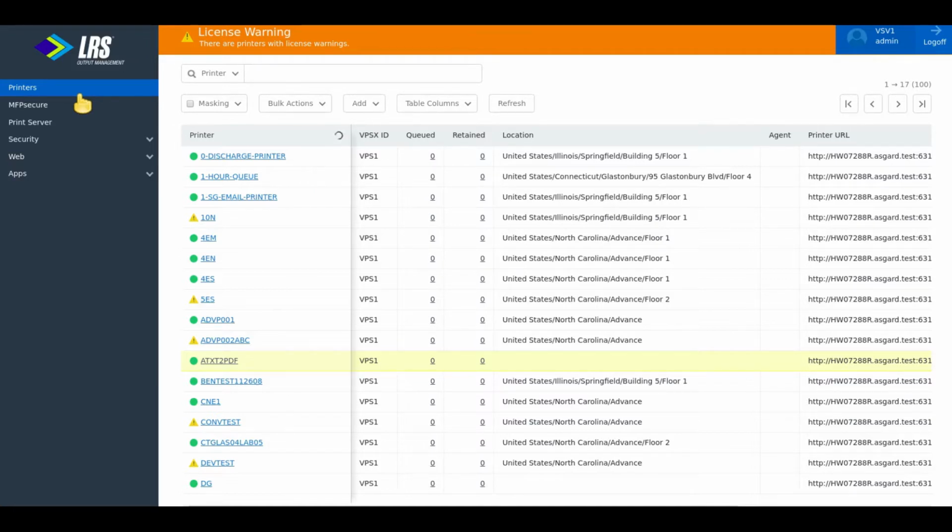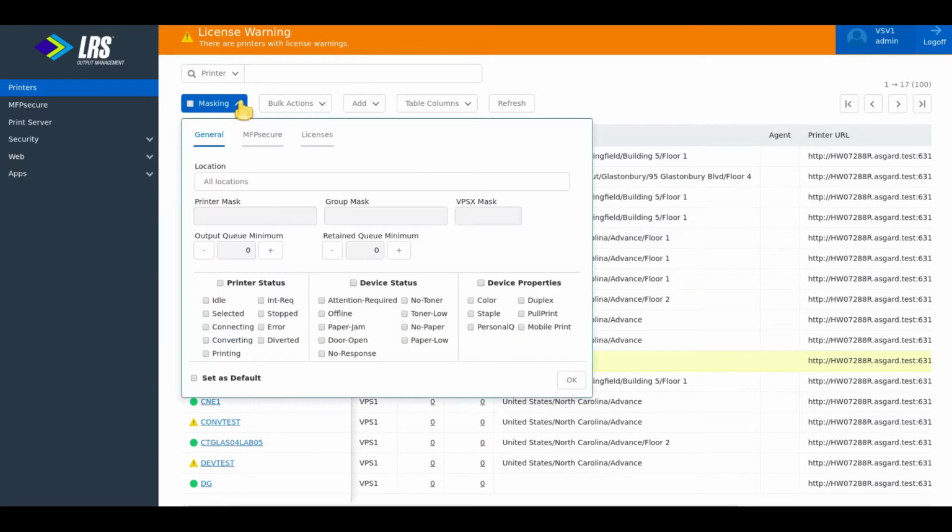As you can see, I have the printers selected on my left side, and that gives me this display. This display can be modified by masking. This can filter out printer status and device properties, as you can see here. And we can quickly find out what printers possibly are in an error state, what printers possibly are diverted, maybe converting, whatever the case may be. We can filter by all these options here.